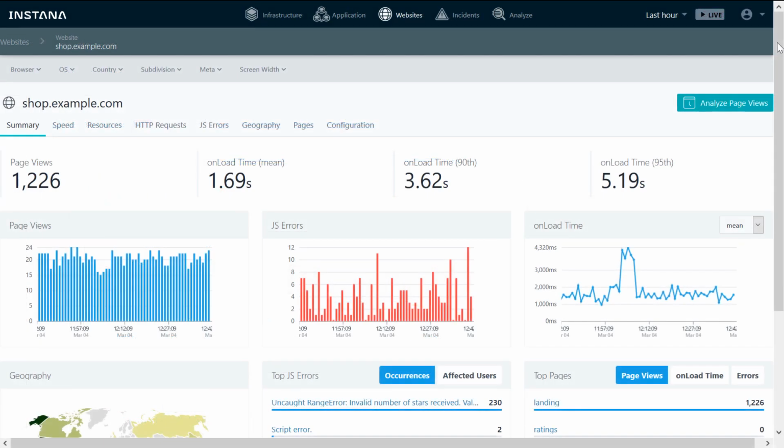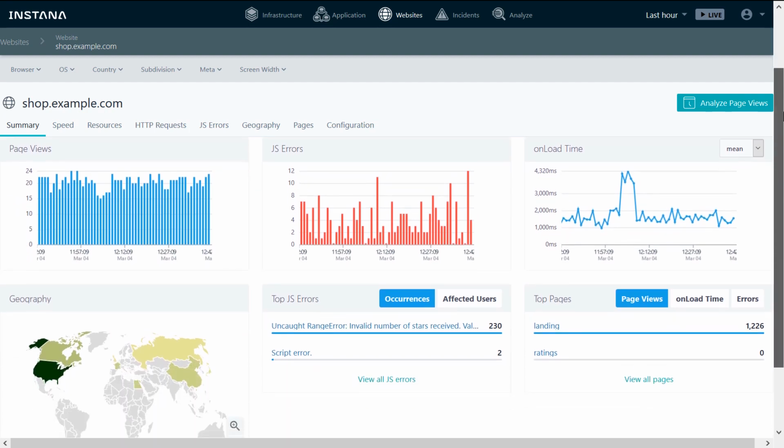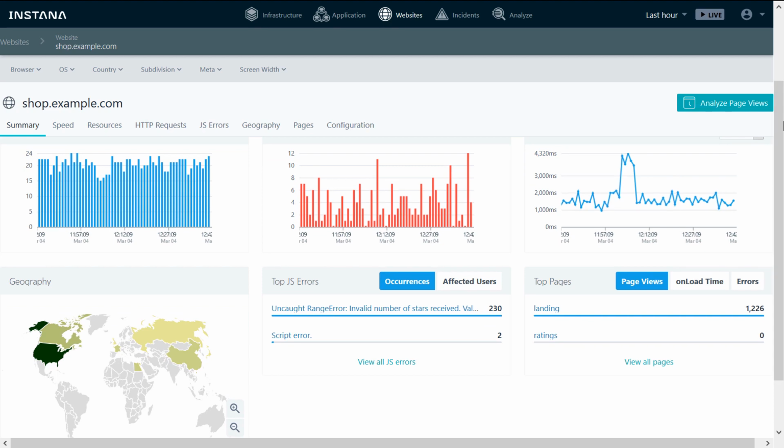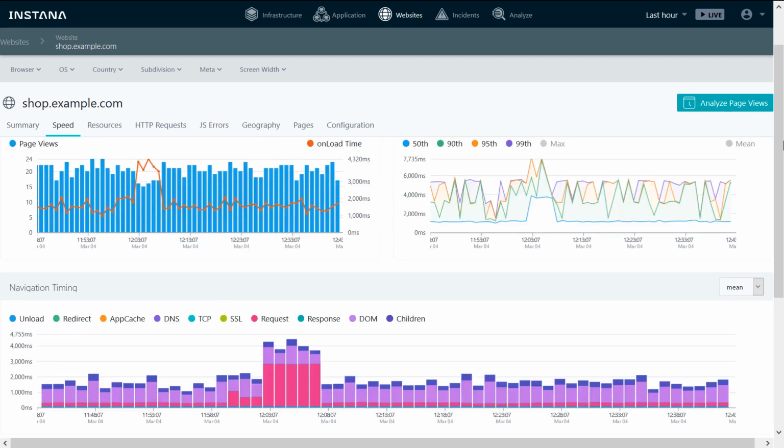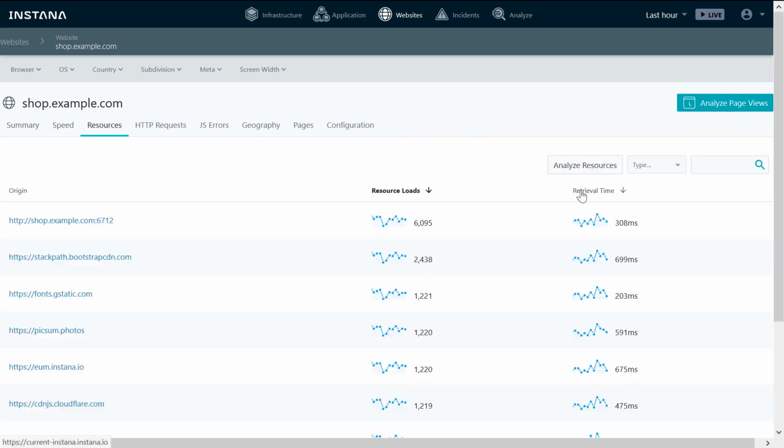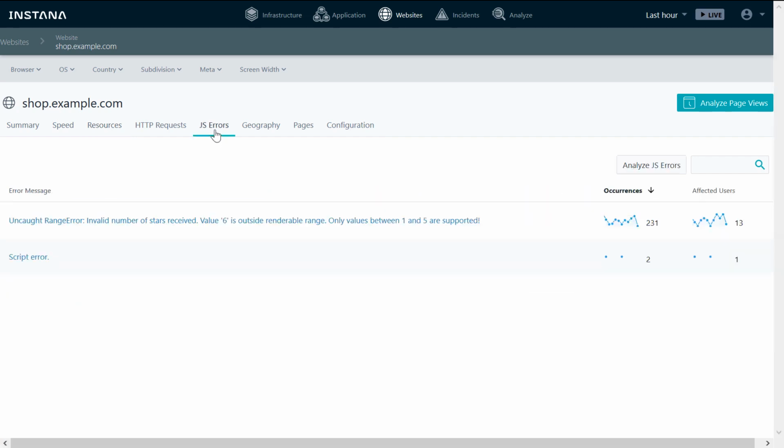With Instana, you can monitor end-user experience with your site. End-user experience is monitored using JavaScript injection. You can see views, errors, onload time, locations, occurrences, and affected users for JavaScript errors, top pages by views, onload time, and errors. You can get additional information about navigation timing, loaded resources, and their retrieval time. And in our case, since there were a lot of JavaScript errors, let's investigate this error message.